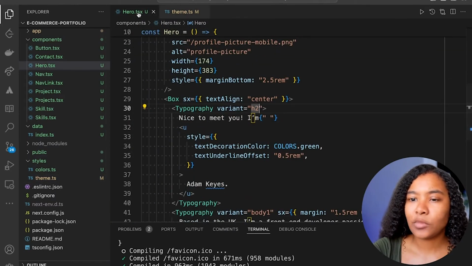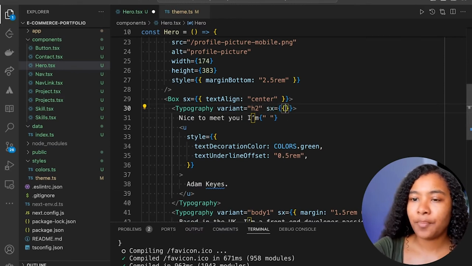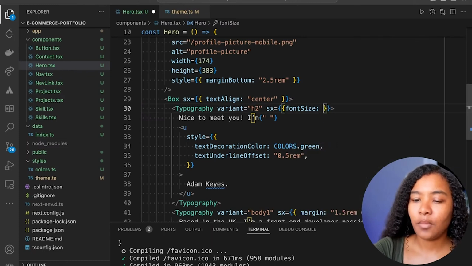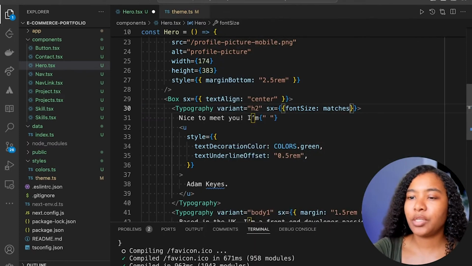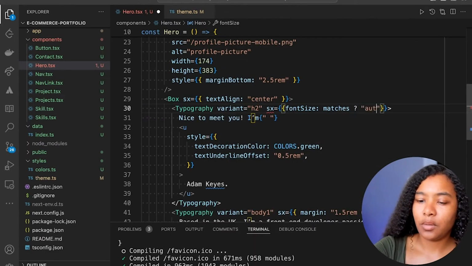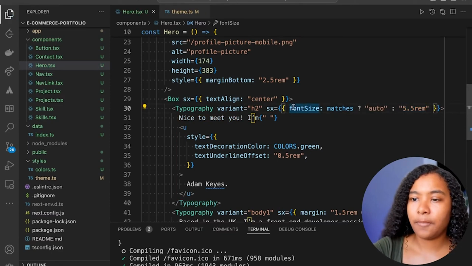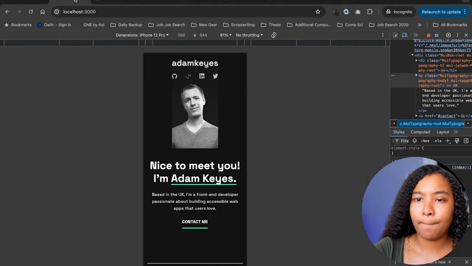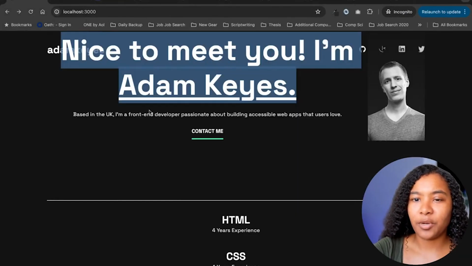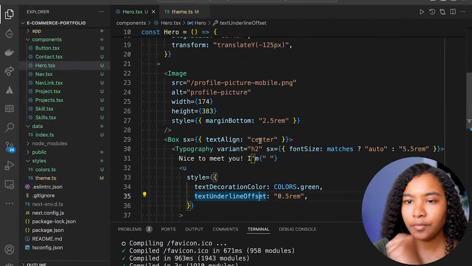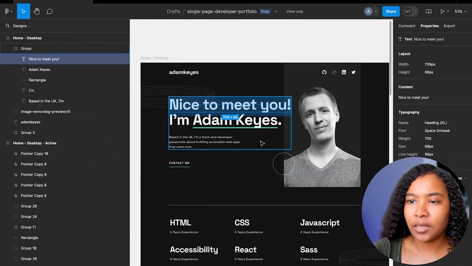So let's see. I think maybe we'll just add an sx prop, and we'll say font size, and we'll do the matches again. So matches, auto, else we want it to be 88 pixels. Let's save that. And again, just double checking we're not screwing anything up, but that looks pretty good. All right, awesome. What else do we need to fix?